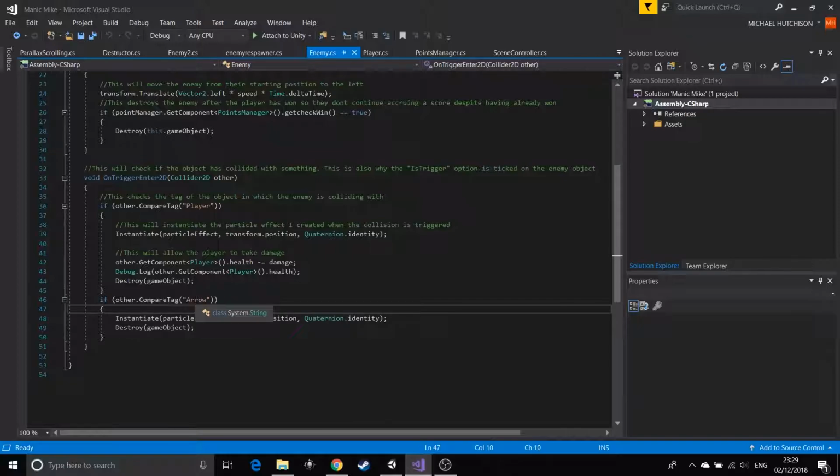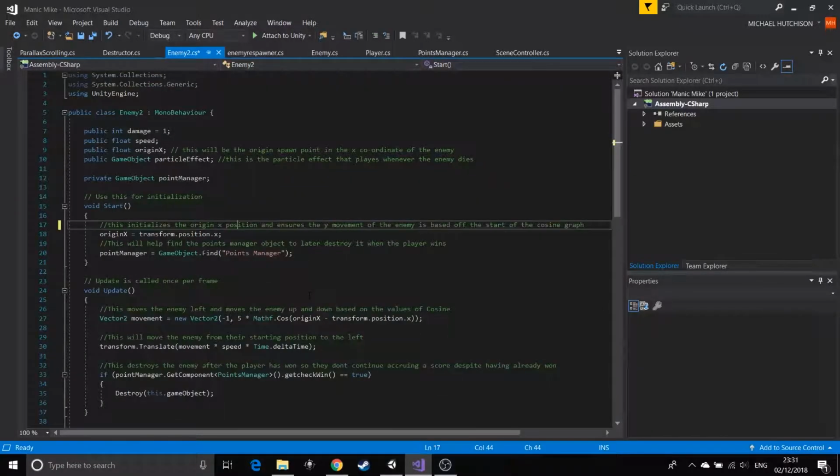And if the other.compare tag is arrow, so if the enemy makes contact with the arrow, it'll instantiate the same particle effect and just destroy the object. As you can see from my gameplay, there were two types of enemies: one that moved directly left, and one that moved up and down. The idea behind that was to make an enemy that was a little bit harder, but also tried to trick the player into doubting themselves based on the enemy movement, because it was a little bit more unpredictable.